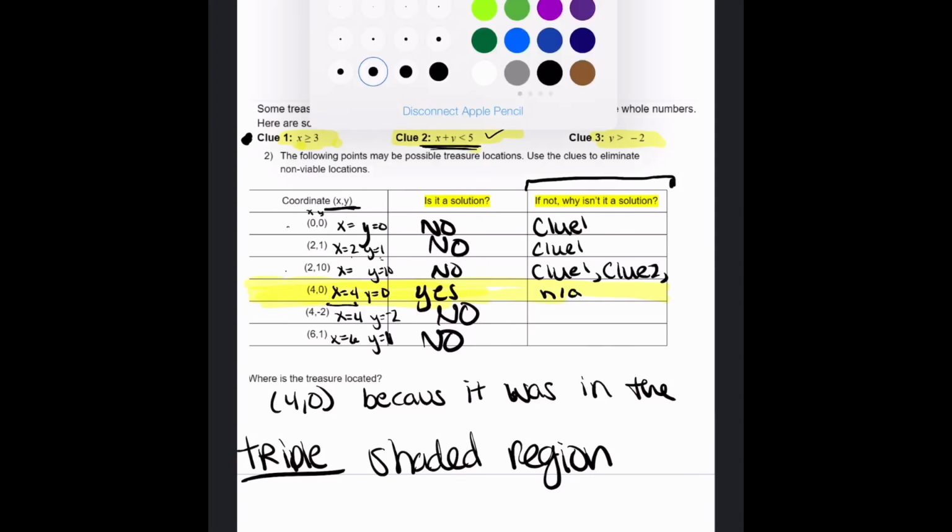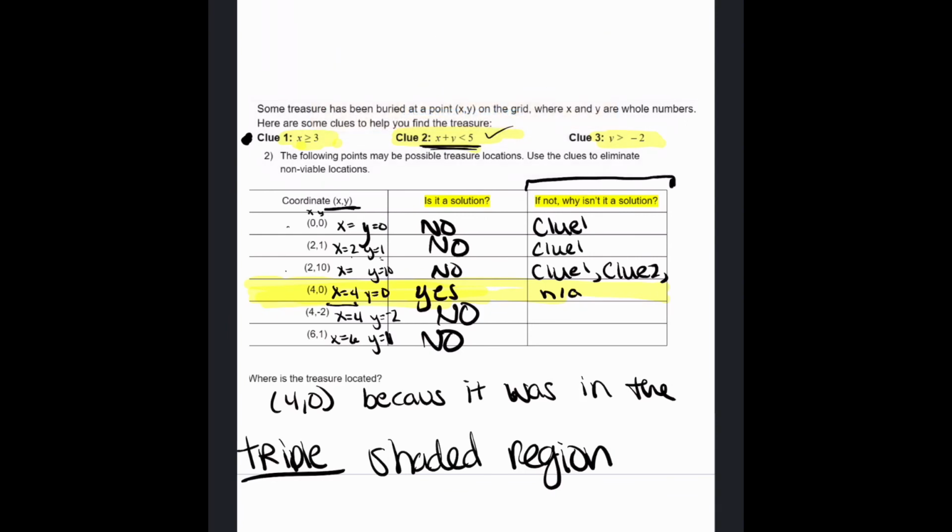Let's try these next two. So x is 4, y is 2. So x is greater than or equal to 3. That's true. X plus y is less than 5. 4 plus -2 is 2, which is less than 5. That's true. Y is greater than -2.